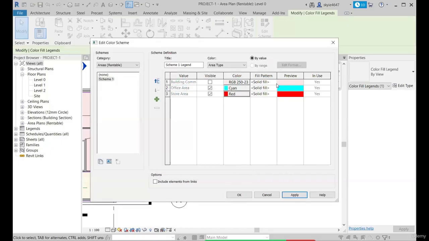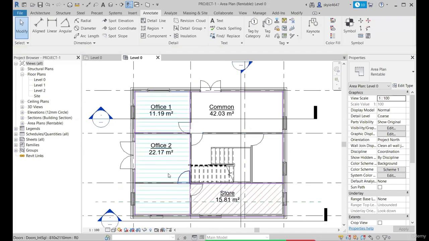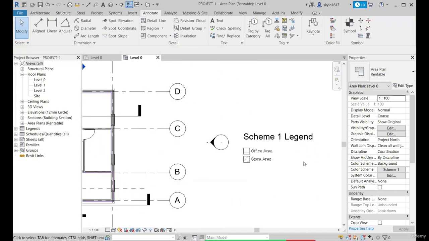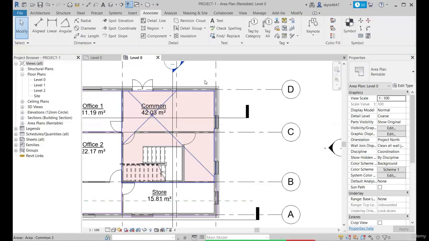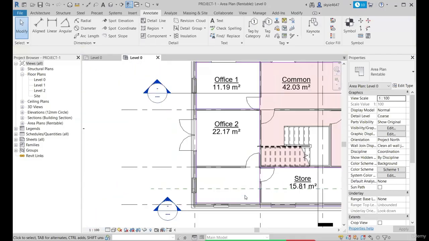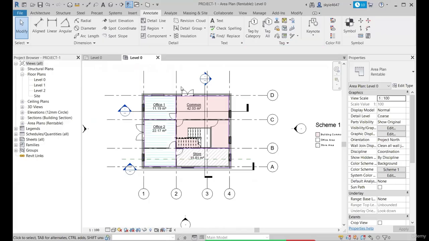You can change the color from here. If you want to change a pattern or apply any other pattern, you can apply it from here. I have just unchecked the common area visible, that is, I have made it invisible. So here I can see the patterns for only the office and store area, but not the common area because I have unchecked it. If you want it back, go to edit scheme, check this as visible. And you can see now it's visible again. You can also see the patterns that are visible as we have modified them. In this way, we can use the area tool.